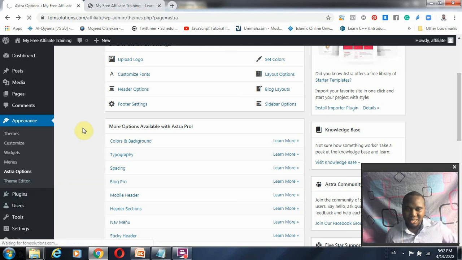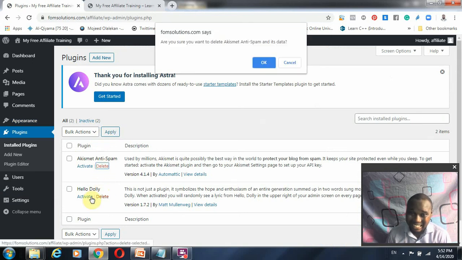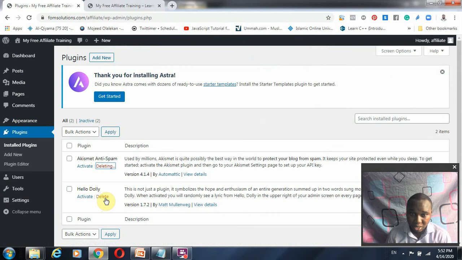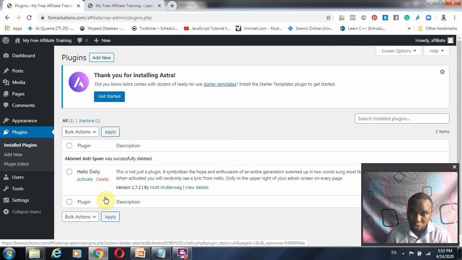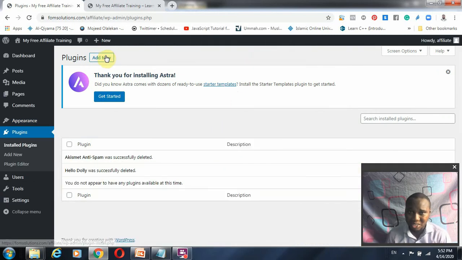I hope my internet is working. Okay, the internet must be working. These are the two plugins available now, and I can actually delete these two because I don't need them. You too can delete them. If you need them, fine, but I don't need them, so I just have to click add new.